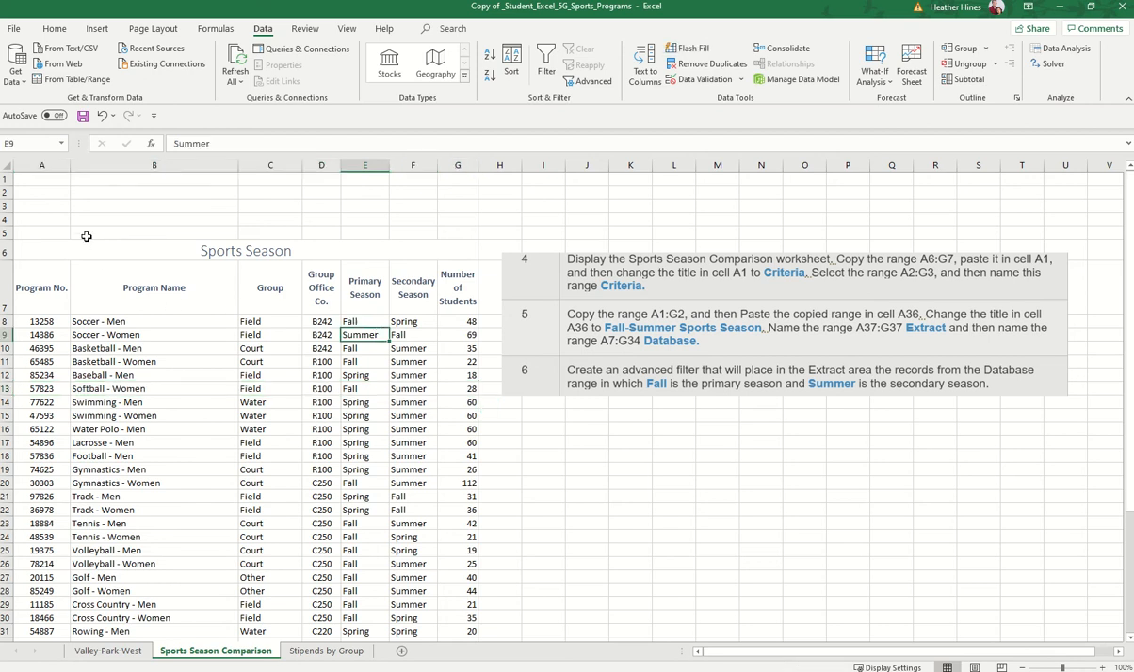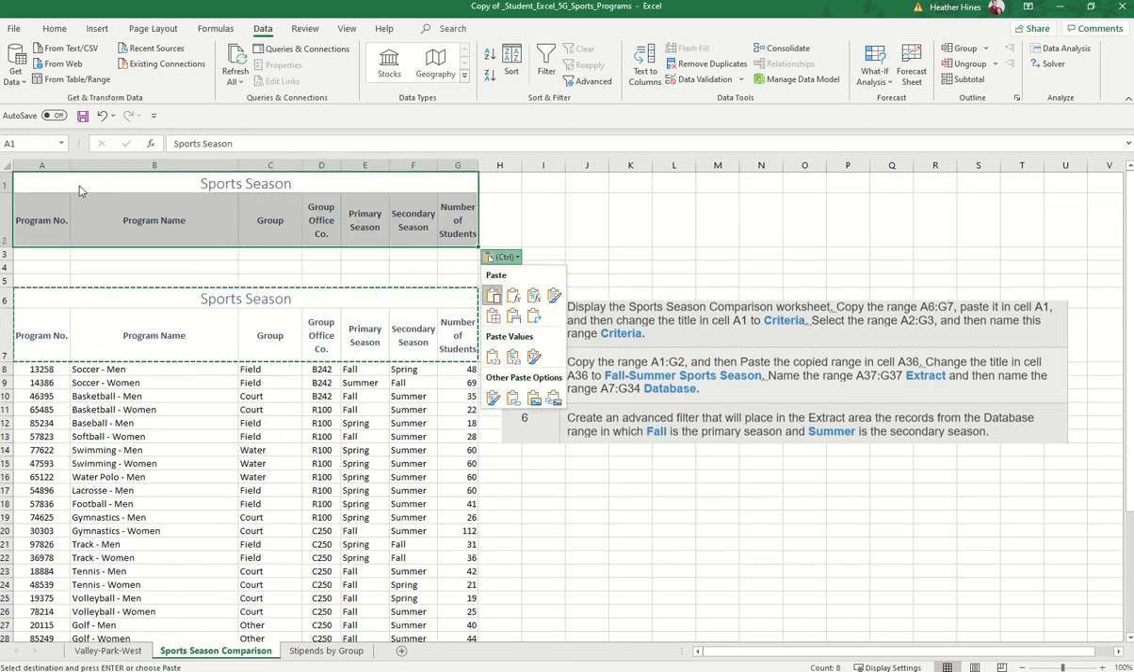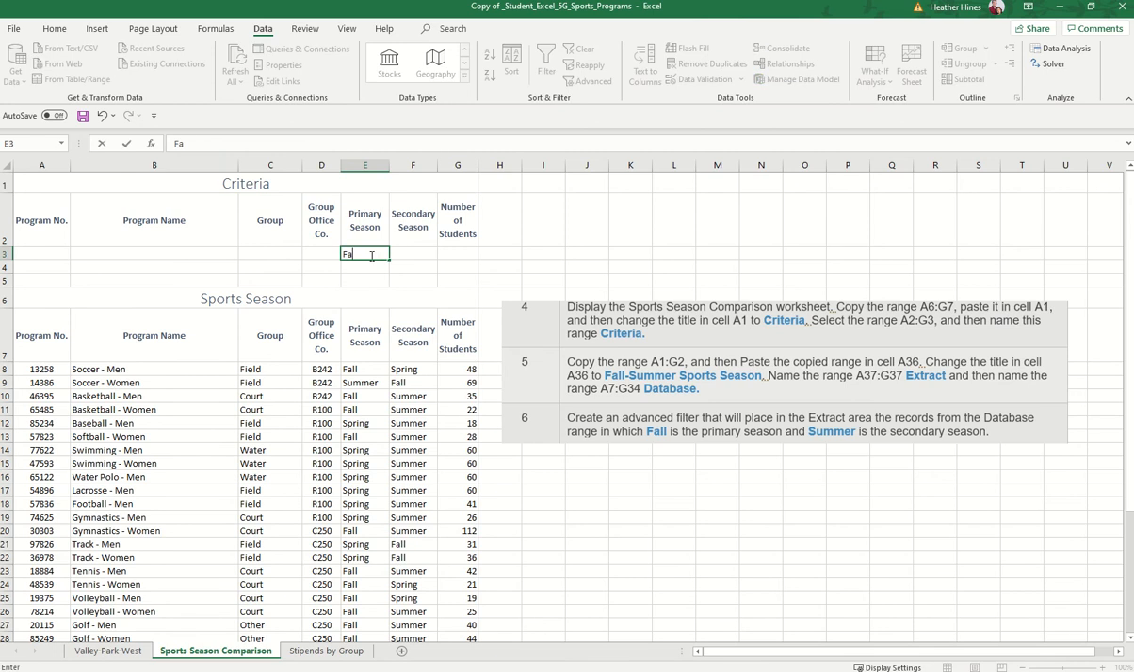Now, in order to do that, I have to give it some criteria. To give it criteria, I have to copy, at the very minimum, the field names, right? Those are the column titles. So field names are column titles. So I'm going to do a copy. It says, hey, copy and paste that to A1. Rename this criteria. And for the primary season, write fall. Secondary season, write summer.